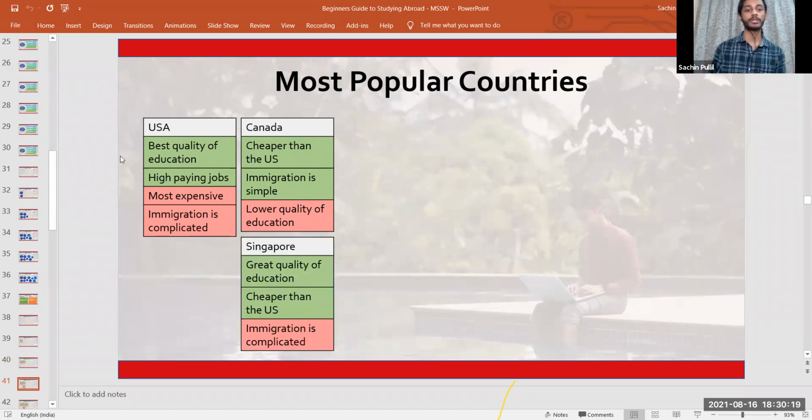Then we have Singapore. So Singapore, also great quality of education. NTU and NUS are among the best universities in the world. Cheaper than the US, but still pretty expensive. And immigration is really complicated in Singapore. So in Singapore, once you graduate, if you don't get a job within like the first 2 or 3 months or something, then they pretty much kick you out of the country.